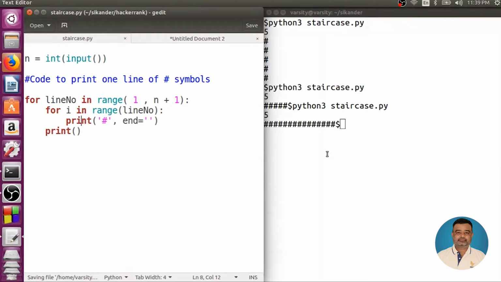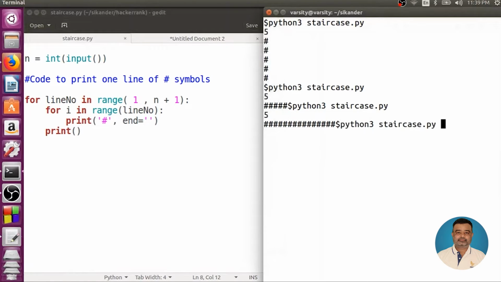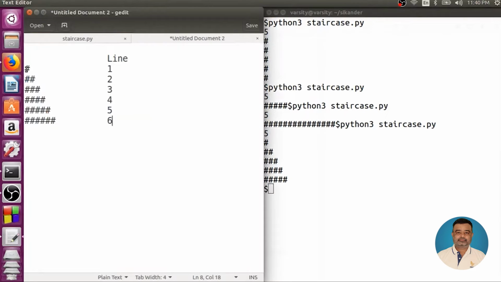So let us try to run this. Let us say 5 is the input. Right, it's working fine. Okay, but this is basically printing left aligned, so I need to do it right aligned. So right aligning is nothing but you're basically having some spaces. For better visibility, I'm going to use some other symbol instead of space.